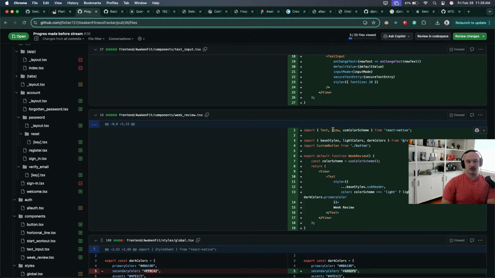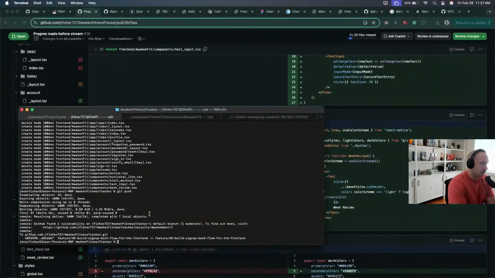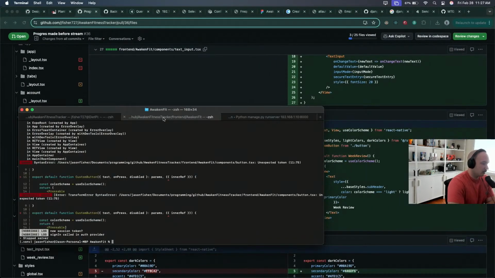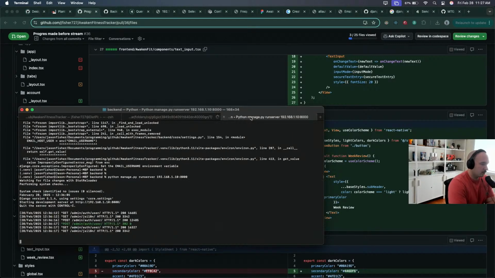But yeah, that's kind of where I am right now in the progress that I made. I am actually able to do quite a bit. So let's check to see where we are. Right now, let's start the app. And our Django backend is still online.